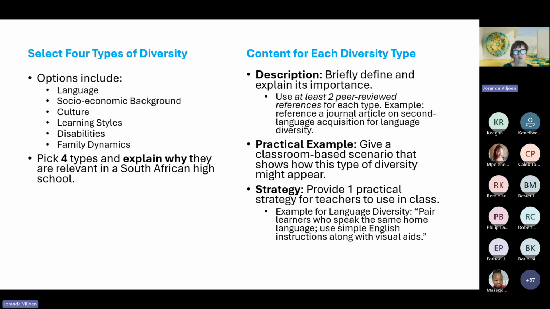Once you've given the description of it, you're going to give a practical example of it. Give a classroom-based scenario that shows how this type of diversity might appear. By now, you have all done SFTL, and you should understand Bloom's. In Bloom's, we've got the different levels. The top level is application. When you can provide us with an example of what this looks like in the classroom, you are busy with application, which is the top level of Bloom's, and that's exactly what we want.